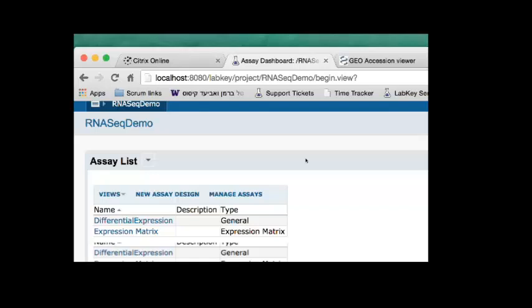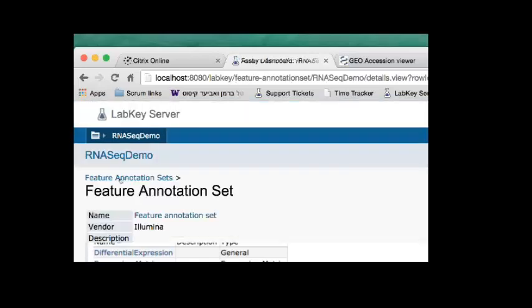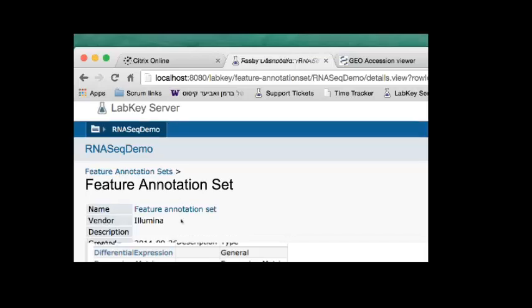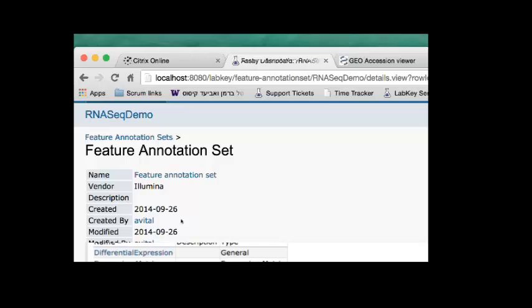I have a couple of assays that I've predefined. So the expression matrix is the special type of assay in LabKey that is being used for this demonstration. And the final results is going to be stored in a general purpose assay that we call differential expression. We have the feature annotation web part. So the feature annotation set that's been uploaded simply maps the feature ID to gene symbol, but as you see, there are plenty of other types of data that you can link as part of the feature annotation set.